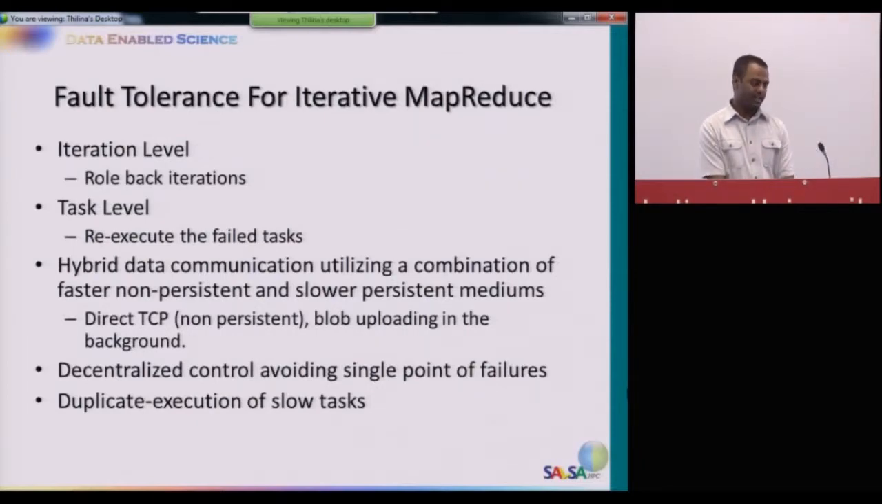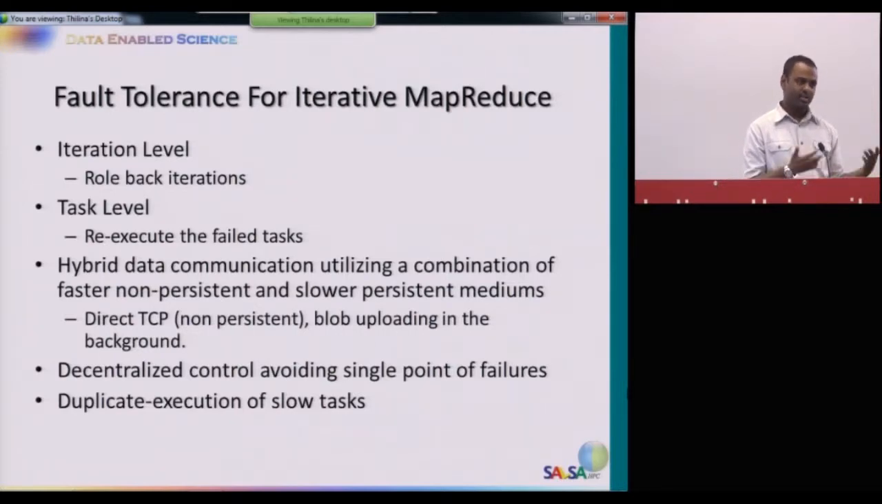Twister Azure supports several types of fault tolerance. The first is the iteration level fault tolerance. If you are using iteration level fault tolerance, whenever a task fails or a node goes down, the whole iteration will be rolled back and re-executed. Twister Azure also supports traditional MapReduce fault tolerance, with re-execution of the failed task as well. And all our data communications, where we use direct TCP communications, are backed by persistent storage as well. So if any of this data communication doesn't make it or gets any connection issues, the workers are free to fetch data from the high latency storages.